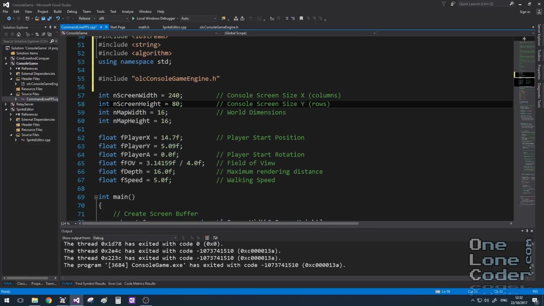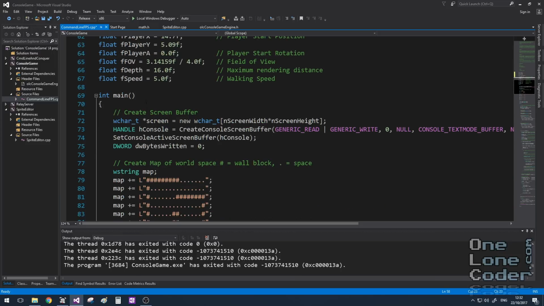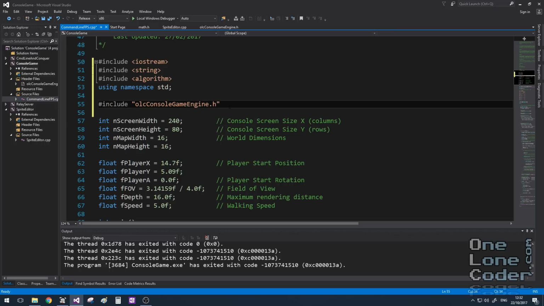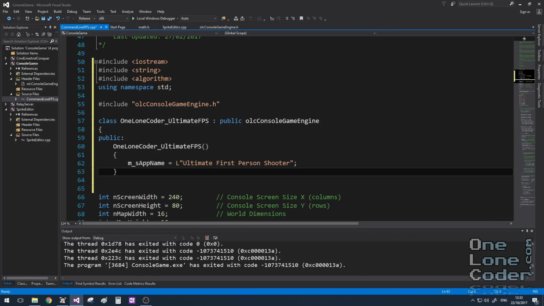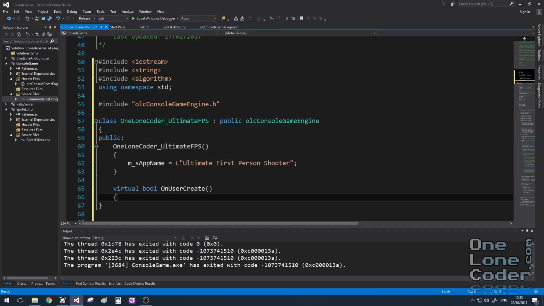And we'll see that a lot of the code is just floating around in space. It's not owned by a particular object, and the main function does the bulk of the work. So we'll need to create a class, which inherits from the console game engine. And I'm creating a class called Ultimate FPS, which is the second in the series. And we've got a constructor by default, but we also need to give it onUserCreate and onUserUpdate functions. Let's just fill these in for now.